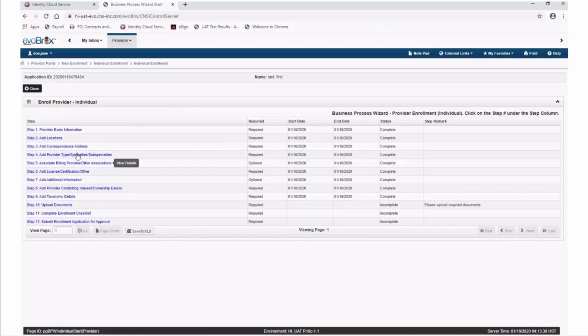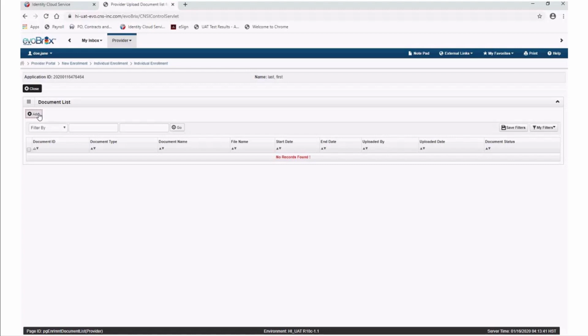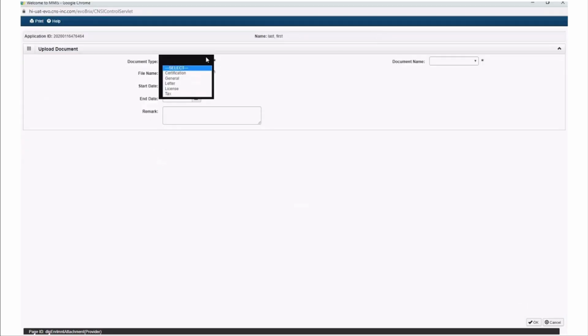Next, click on Step 10, which is where you'll upload documents such as copies of licenses, certifications, and other documents to verify your identity. Click Add. Select the document type you're uploading to HOKU from the drop-down menu. For example, as a general provider, you would select General. Select Psychiatry/Psychology Credentialing from the document name drop-down menu.